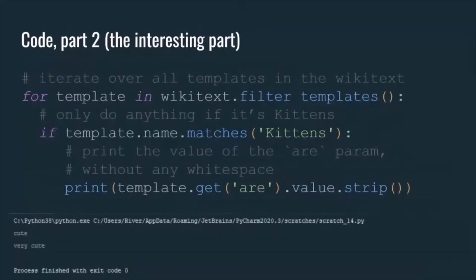And then here's the 3 lines with some comments. And then you can see we print out cute and very cute. So we filter the templates, and if the template name matches kittens, then we print the value of R. We get the param R, and then we get the value of the param object, and then we strip it.